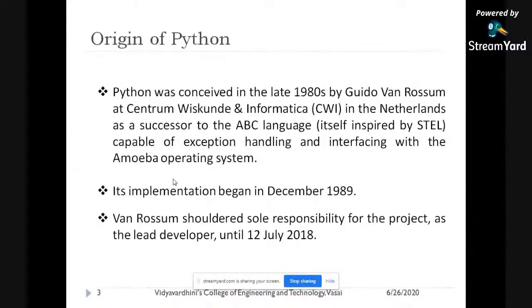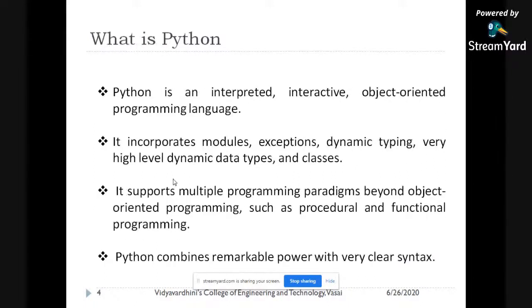As far as operating systems are concerned, you might know only Windows, some might know about Linux, some also might know about Ubuntu or Mac OS. But there was one operating system called Amoeba. Python was implemented since December 1989, and the Python project was shouldered by Van Rossum till 12 July 2018. After that, he retired from the project. But still, developments are going on in Python. Now, what is Python?